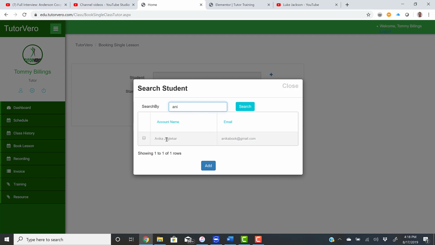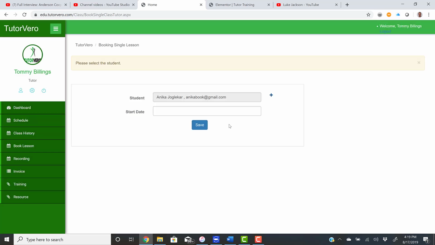That's going to bring up my students. All right, so we can go search. I'm going to go ahead and add this student. Note that I need to select the student. Now, once I do that, we're going to pick the start date and the time.